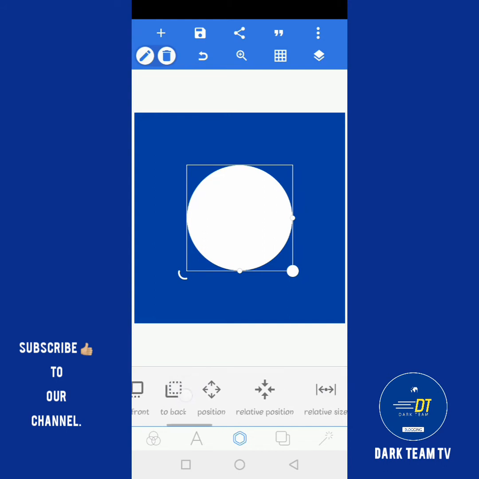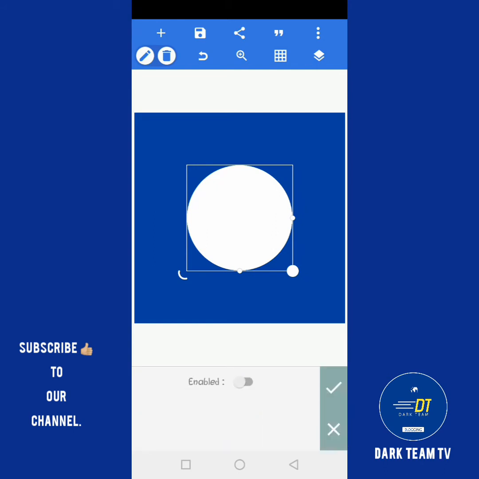Now I'm going to give it a shadow. When you press this one, it's going to give you the shadow on the outside of the circle. So you enable it, and it's going to give you the shadow on the outside. Now I'm going to shift the shadow to the right side.